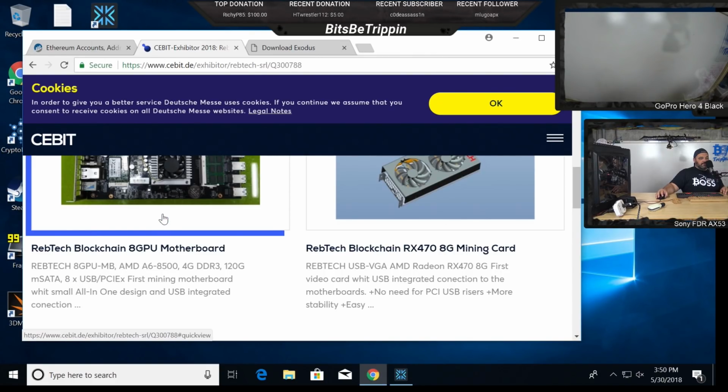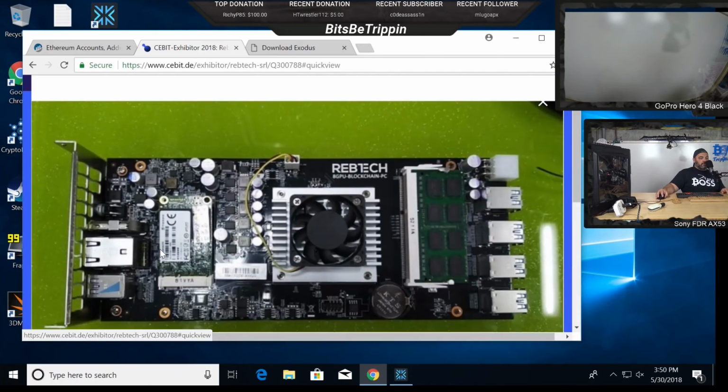So this is the footprint of a GPU. So think about that. It's the footprint of about a little over a 1080 Ti, a pretty decent sized 1080 Ti. But it is an AMD A6, 4 gigs of memory, 120 gigs SATA, and an 8 times USB PCIe mining board, all in one board. Just all hard-coded in there, and it's powered by a single 6-pin. So there's no ATX plug-in in this, and it's the footprint of a GPU.